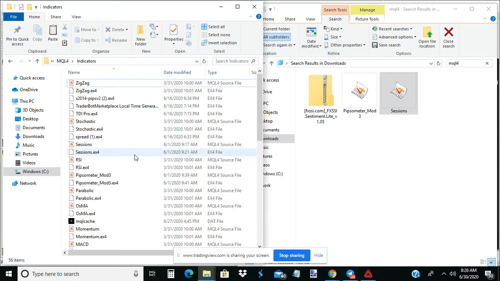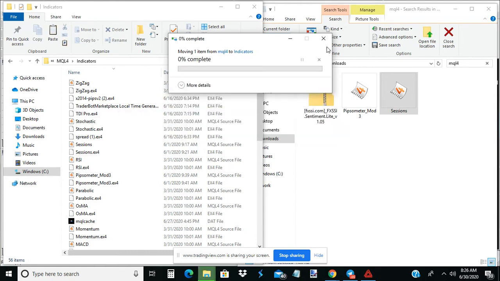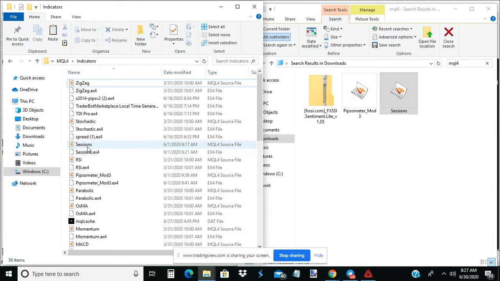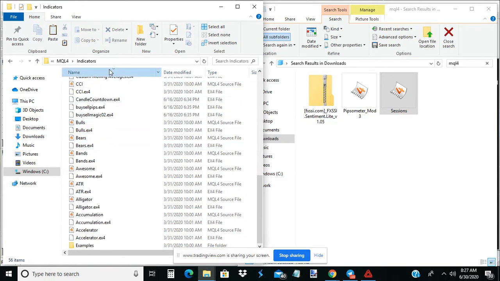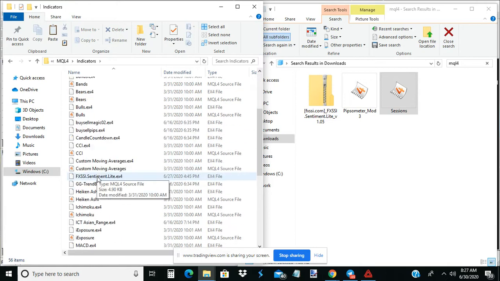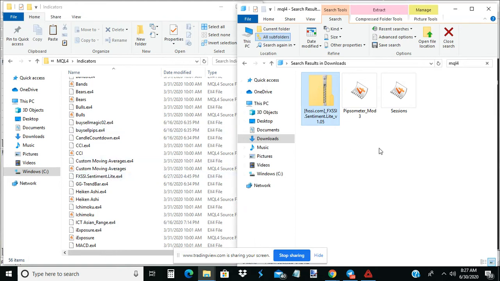Now I already have a sessions over here. I'm going to drop it anyway. See, I already have it, so I can replace it or skip it. But it's already over here, sessions, and like these other ones. And this is my sentiment meter, light sentiment meter, and that's always over here as well. This is sorted backwards. It's FX right here. I've already extracted and dropped it over here. The point is, you just got to get it into your MQL4 indicator folder.